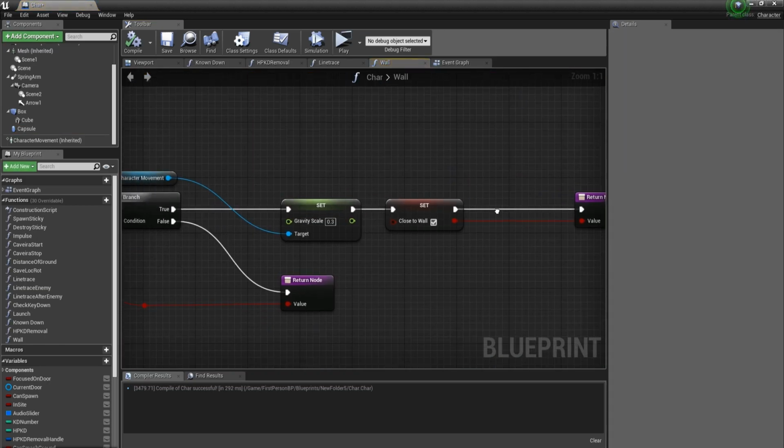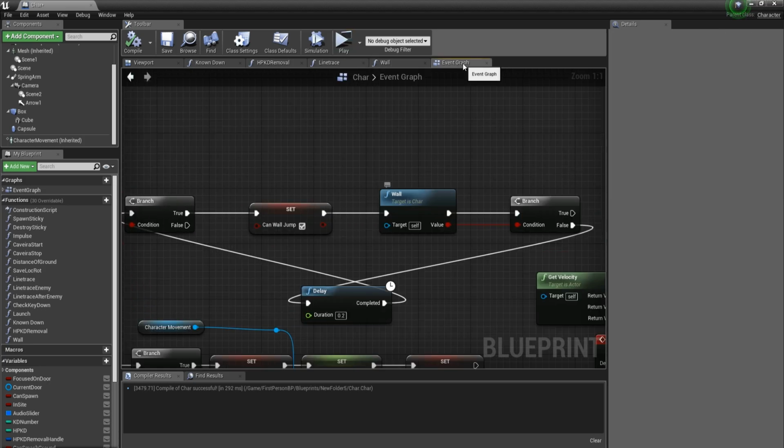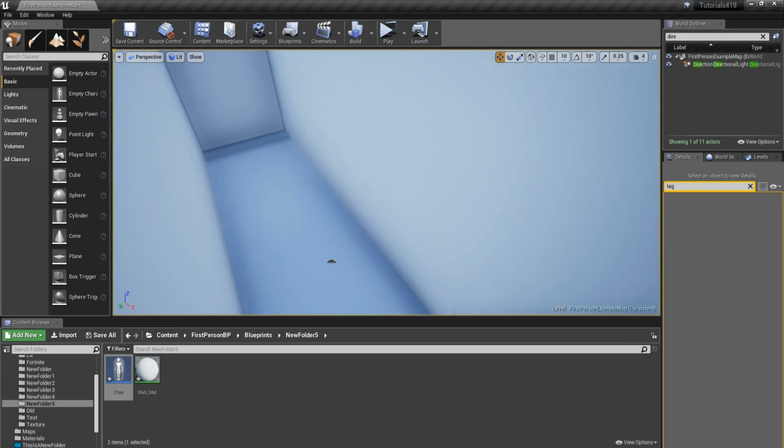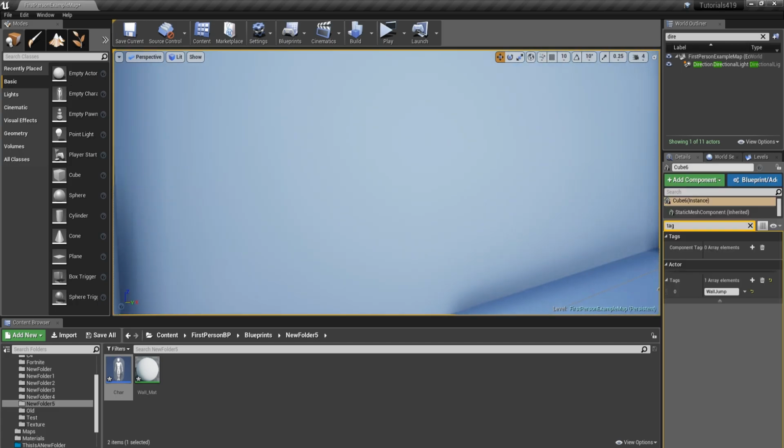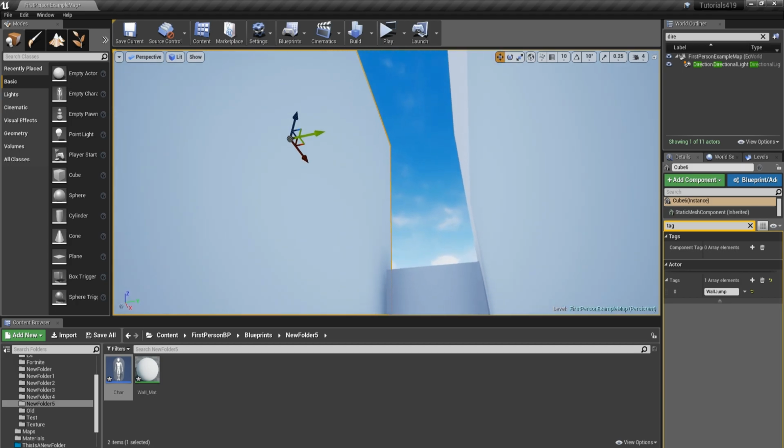On the other hand, with Close to Wall, we will first need to jump on the wall, so we get, let's say, to this height right here. Then we are going to be able to wall climb these when we start falling.